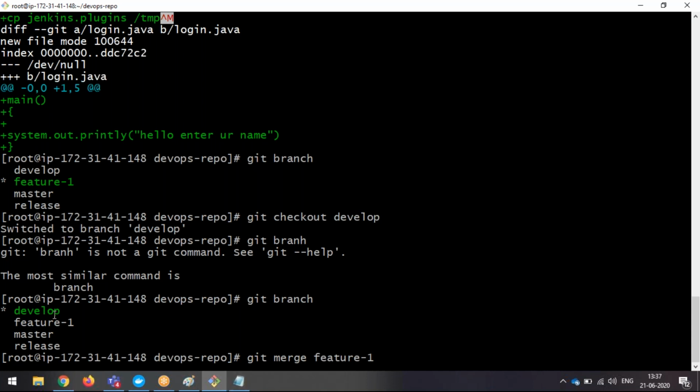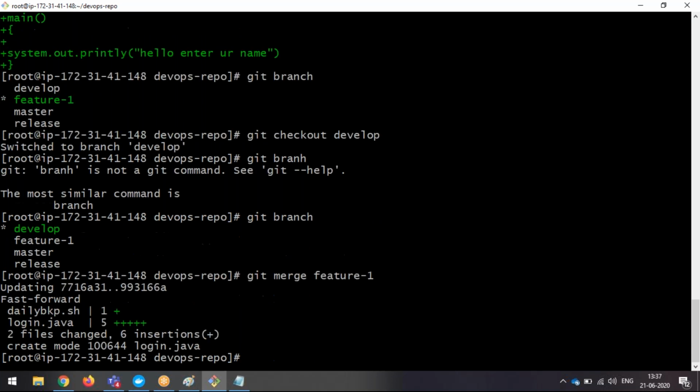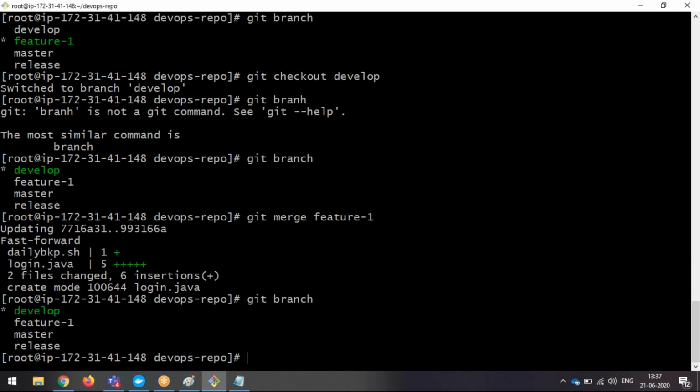So now I am in the destination branch. Simply run the command git merge and your source branch. Enter. That's it. So now your feature one is merged to the develop branch. Right. So now git branch. I am in the develop branch.